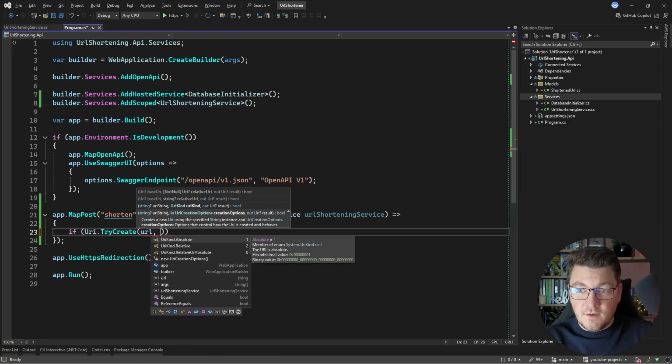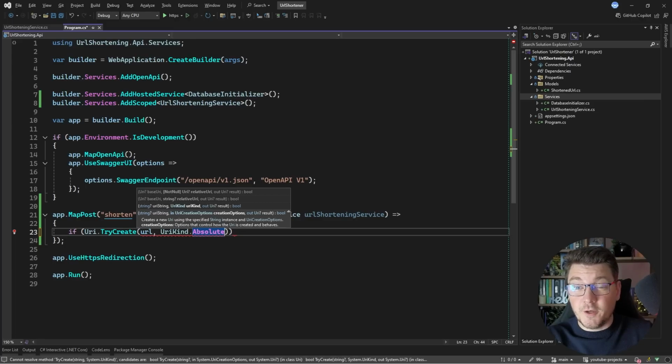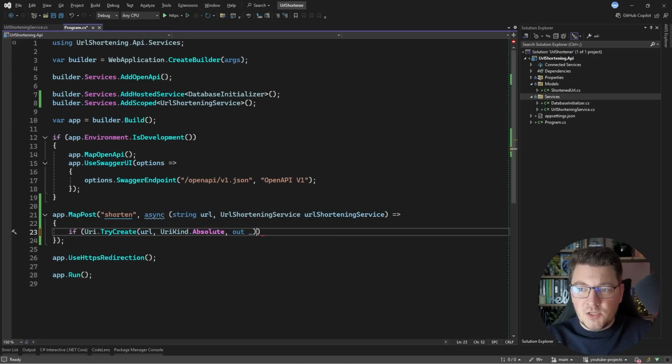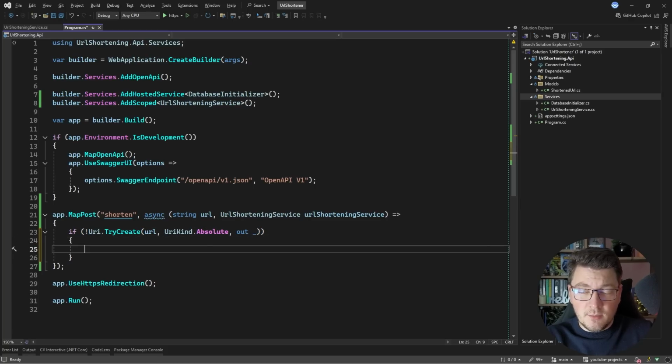You can also specify the URI kind. We are looking for absolute URIs that contain the complete route that we should shorten. And the out parameter I'm just going to discard because I don't need it. So if I'm not able to create this, I need to return some sort of result. So let's return a bad request, and let's say invalid URL format.